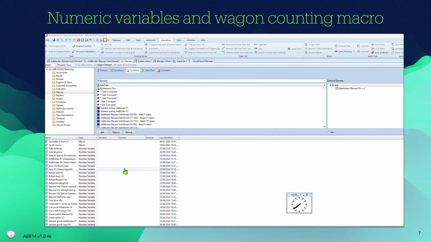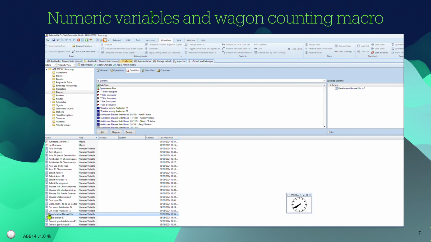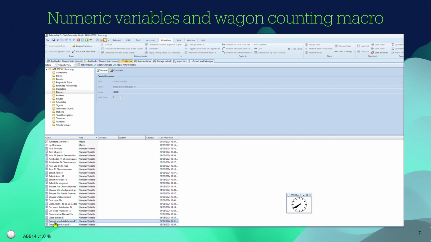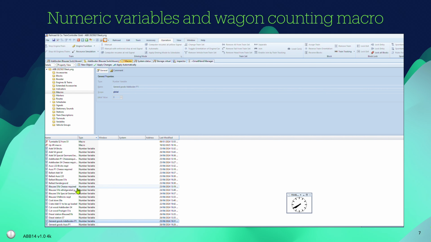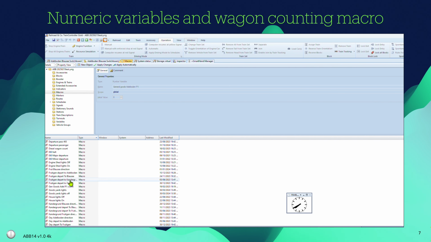The next step is to define numeric variables for each location which is to have more than 1 wagon. I've already done this, and you can see the variable I've just selected now, diesel station Blausee C1, and also general goods Adelboden P1. And you can see above the variable that's been defined.